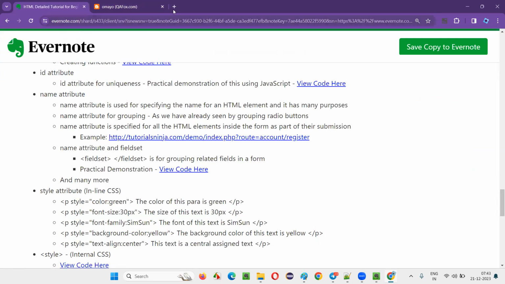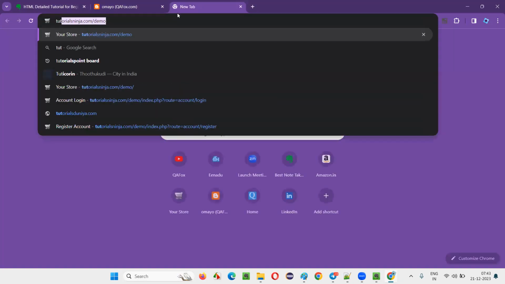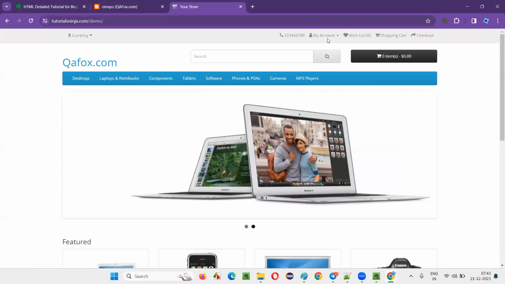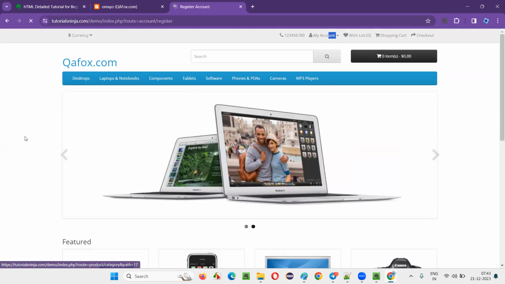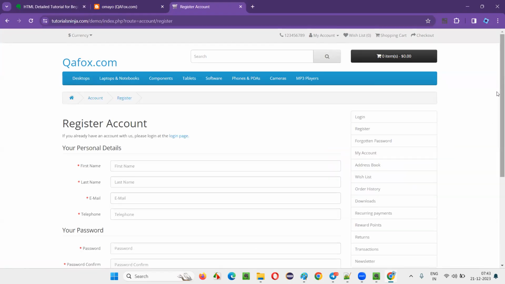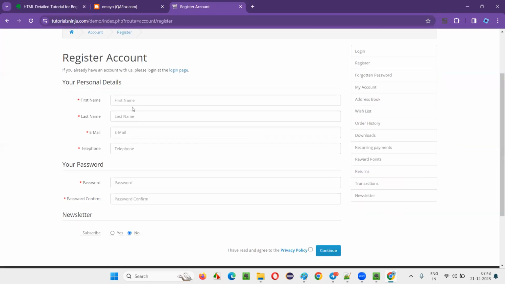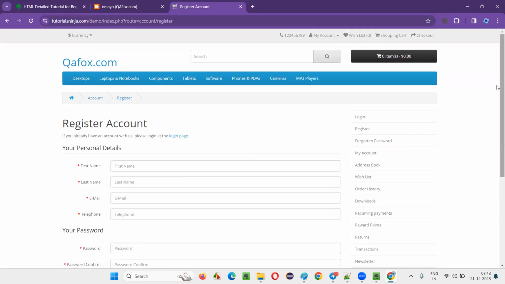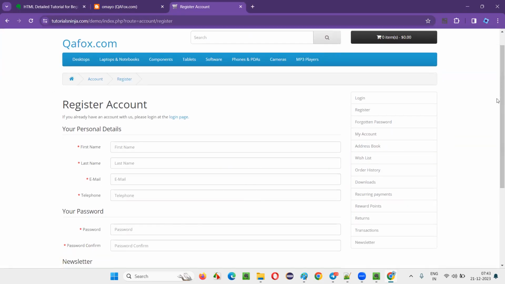Forms. There may be some forms like this. For example, tutorialsninja.com/demo. If you go to this application page, there is a page known as the register page. First name, last name, email, telephone, password, confirm, privacy policy, yes, no, and all those things, right?